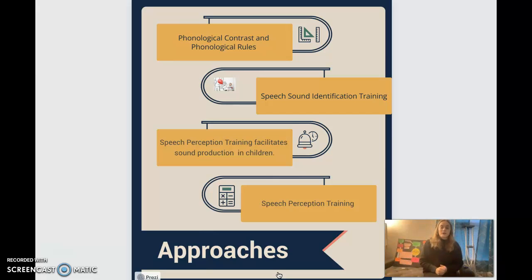So in 1992, they found that speech identification training can facilitate sound production learning for some children with delayed phonological skills. The treatment was shown to be effective in facilitating sound production learning where the child successfully learned perceptual tasks.